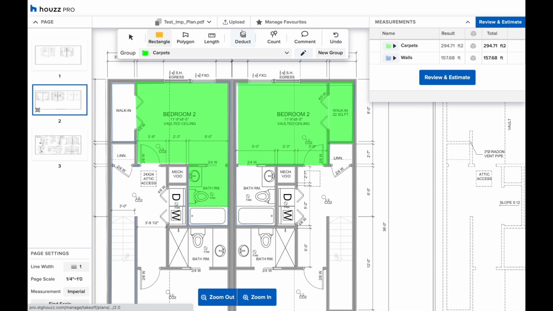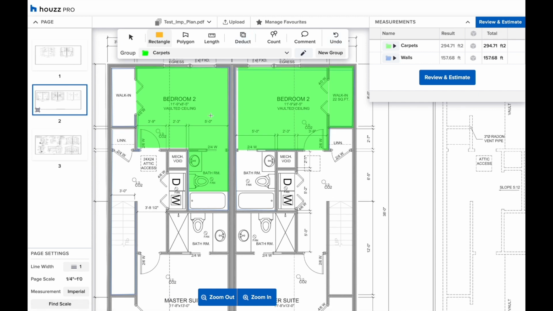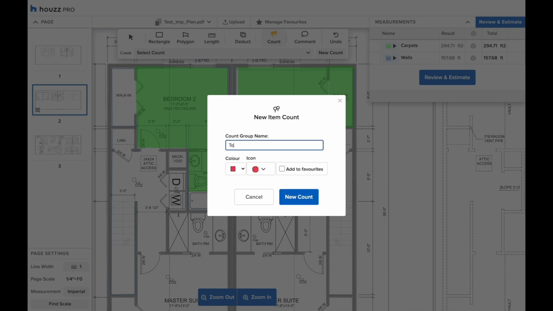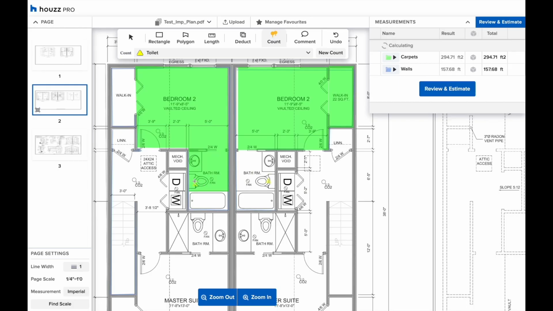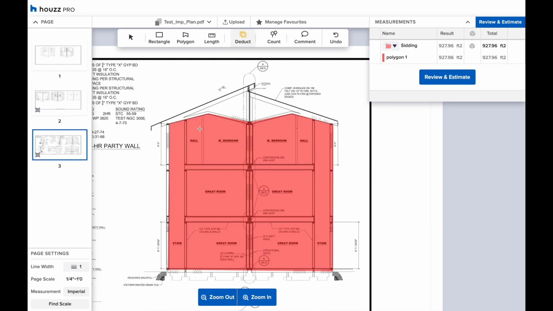The count function does exactly what it says on the tin. Using this feature, you'll be able to count data points, fans, power outlets, or in this example, toilets. Give it a name, give it a color, select a marker with which you want to represent it on the canvas, and begin counting. Next, we're going to run through the deductions. This will take the area out of an existing area. This can be very handy when taking windows and doors out of siding, as per this example.